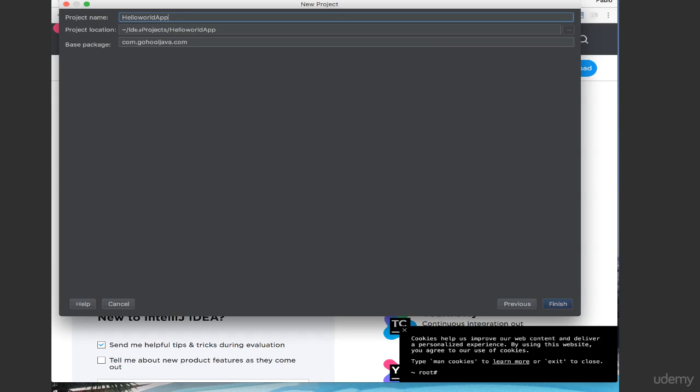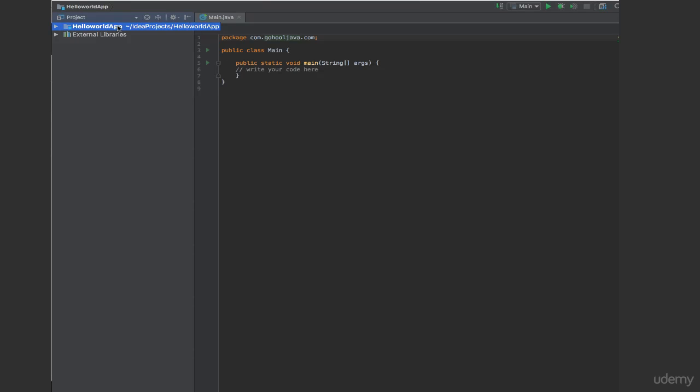Okay, and everything else you can of course change, like the location where you want your Hello World app to be. And the base package, you probably won't have this. You will have something like example or something. Just keep it as it is. For me, I went ahead and put gohuljava.com. Okay, this is the base package name, which we'll get into in more detail. Not to worry if you don't understand what all of this means. Okay, so go finish. And look at that.